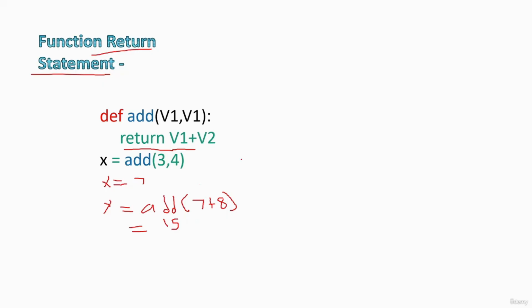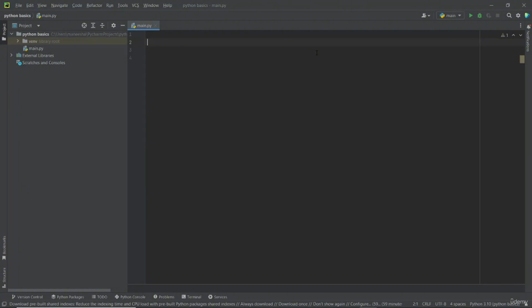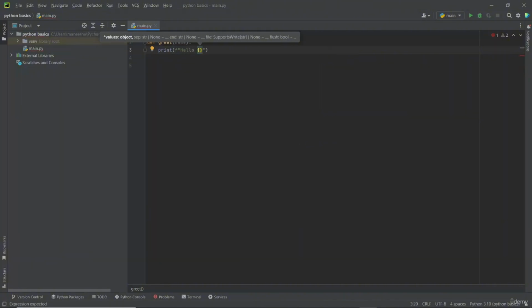Now let us go to PyCharm and take a look at live examples. Now I am creating a function called greet. For that I am typing the def keyword. Then the name of the function is greet. Then a pair of parentheses. Within parentheses I am passing the argument called name. Then colon. Now I am typing print, f, hello. Then within the curly braces, name.